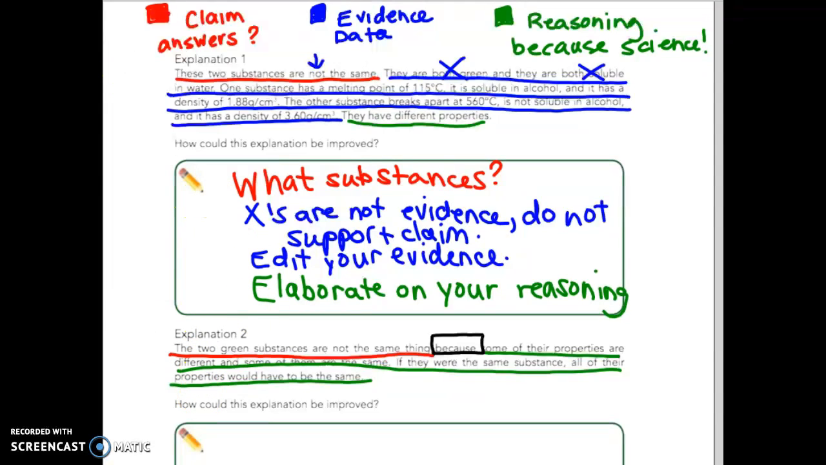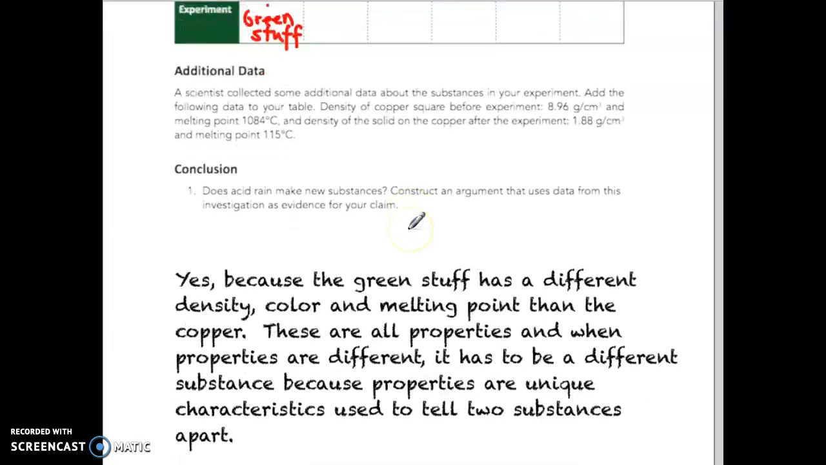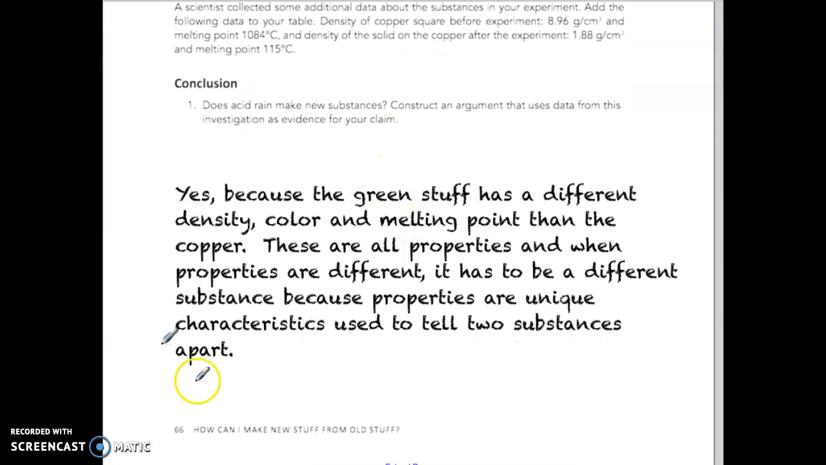So now I'm going to flip back and edit my own work. Some of you may have done this yesterday, but that's going to be your first task today. So using your colored pencils, you'll flip back to page 66 and find your own writing. Here's mine. And I'm going to use red and underline my claim. My claim is where I answered the question, does acid rain make new substances? I definitely answered the question because I said yes. Clearly I need to improve my claim, but I'm going to come back to that later.